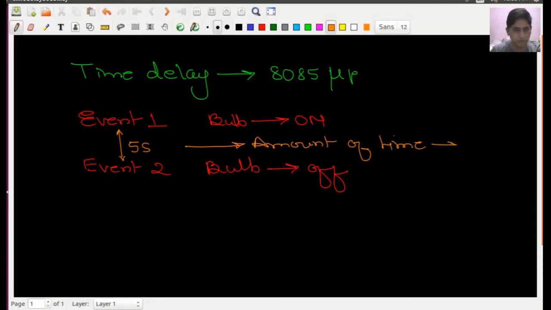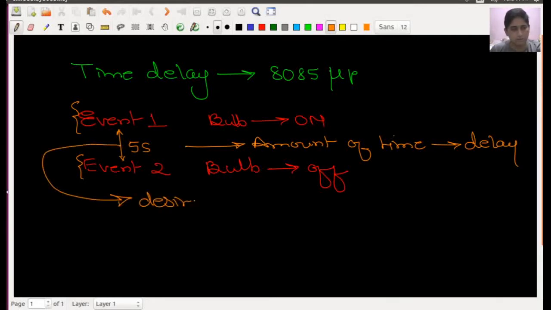is called delay. Why is it called the delay? Because event 1 you are controlling with the help of some software programming, event 2 you are also controlling with some software programming, and in between you want to introduce some time event. This time event is nothing but some amount of delay you want to introduce, and this is the desired delay because this is your requirement, so I am writing it as desired delay.